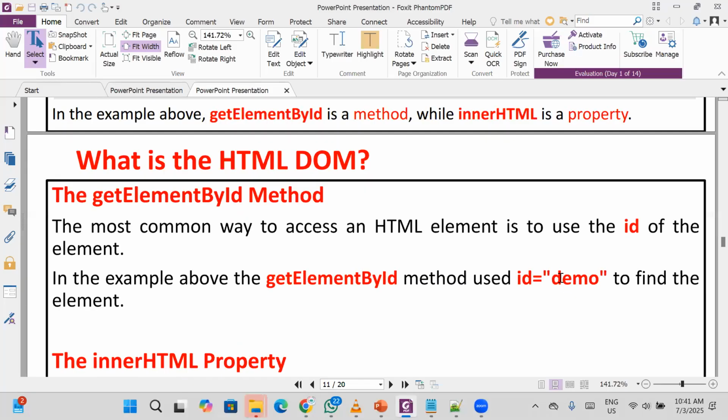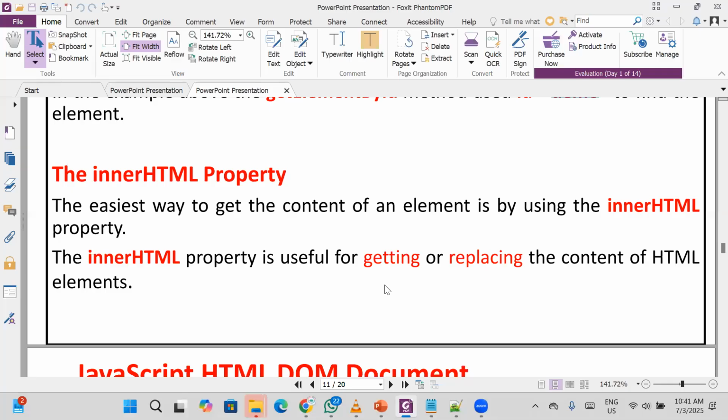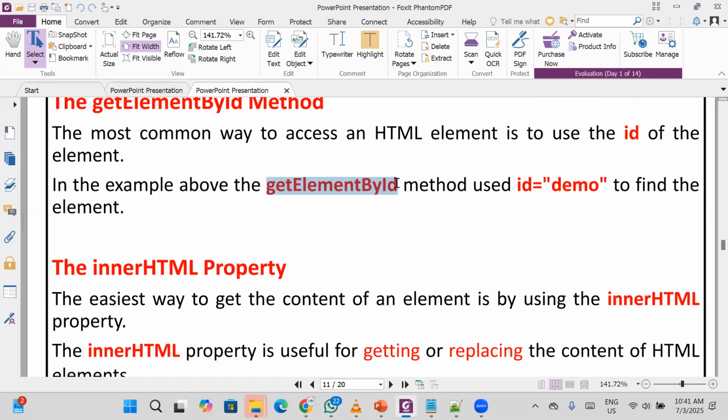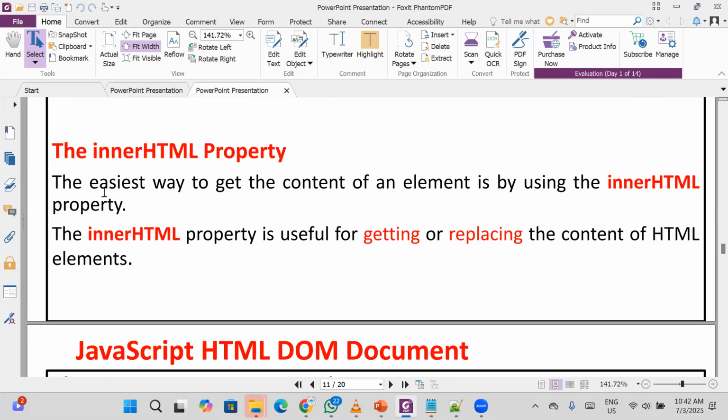So the demo here is not always what you're supposed to use. What we're trying to say is that with IDs, you are free to give any name at all, any random letters you want to put, but it should make sense. Any information you put here is your ID, and in the JavaScript, you call the same ID, and then it will get the job done. So if you want to access an HTML element, you need to use getElementById.